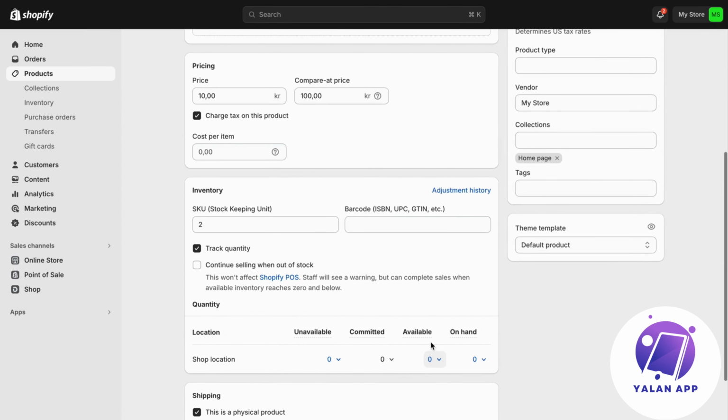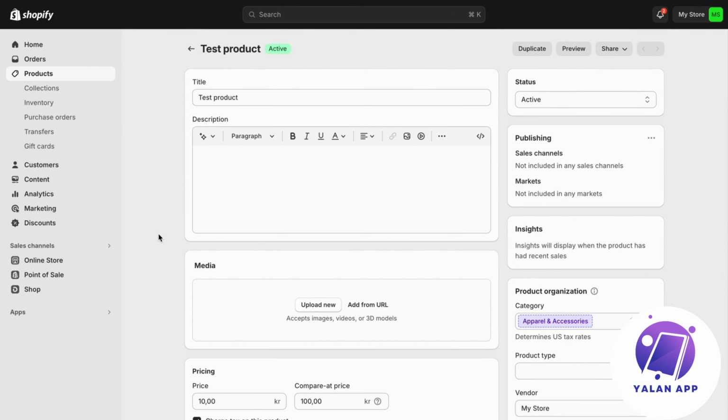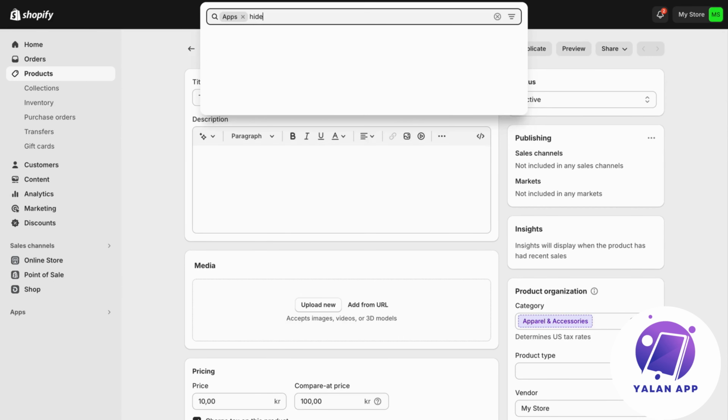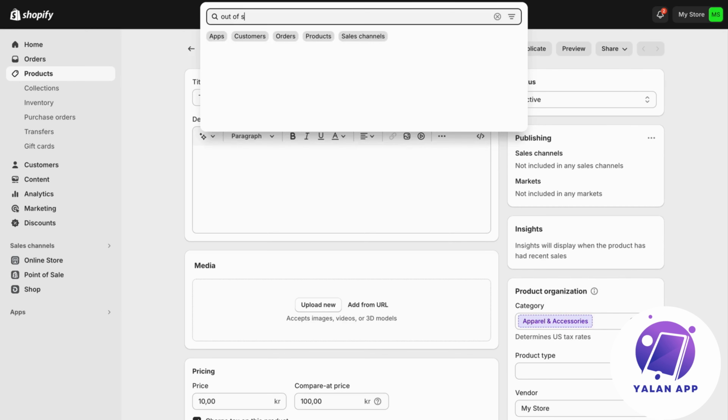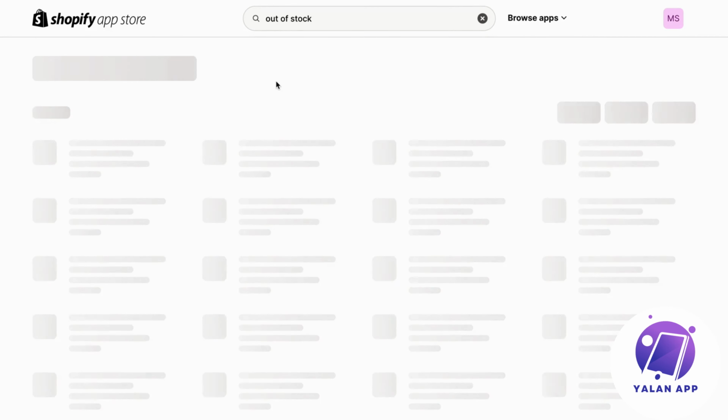What you can also do to enhance the user experience and hide your out-of-stock products on your Shopify, in case somebody is still able to view it from before, is go into your apps right here and search for out of stock. You can click right here in the Shopify app store, as you can see, and then you should be taken to this page.